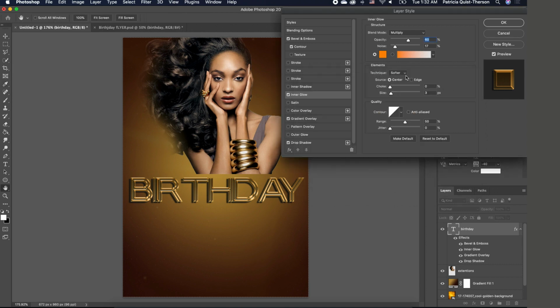Now when it comes to the technique, I have it on soft, and my source is center. When you look at my choke, that is 0, and my size is at 3. And when you come down, my contour is linear. I didn't change it. I left it at the default. Now my range is at 50, and my jitter is 0. Now if I change the contour, you notice that it doesn't really do much on this one, but you can still see this has more of a metallic look versus the straight. So if I want a bit more of a metallic look, I can choose this, and I think I like this. So I'm gonna stick with the metallic look, and I'm gonna come out of this.